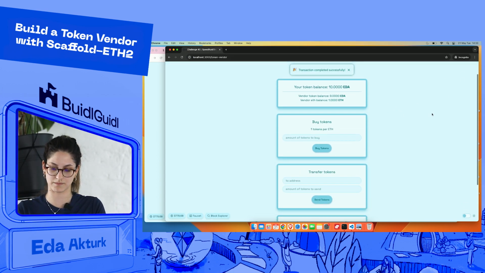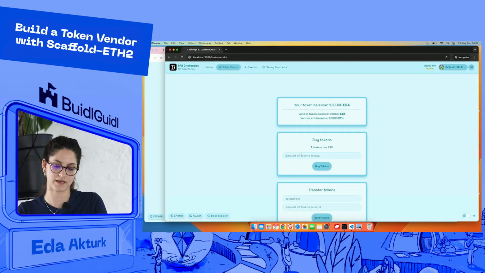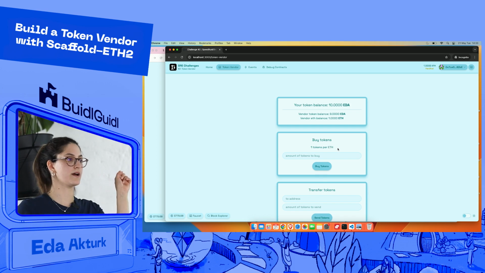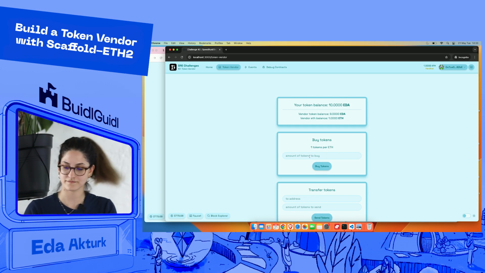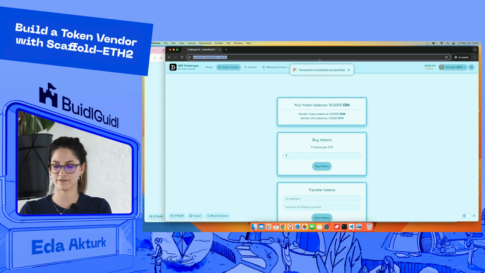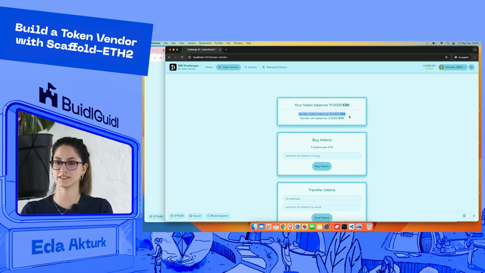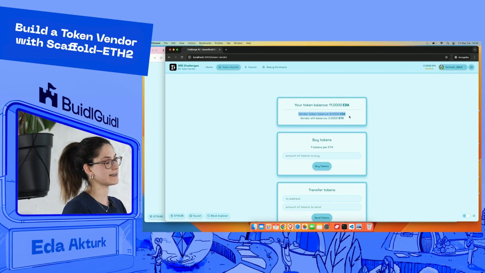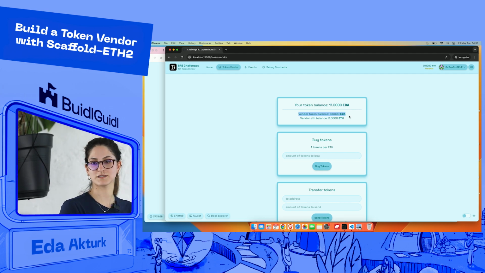I'm going to grab some funds from the faucet, and then we can buy from the vendor as well. So 1 token per ETH. This was the one which we had over here. So I can buy 1, buy token. Now it should have 11, hopefully. It displays the vendor token balance. So the vendor decreased, we increased, because we bought a token from the vendor. The second thing the vendor does is you can sell tokens back to the vendor. It's like a vending machine, which you can give back the Coca-Cola you bought, for example.